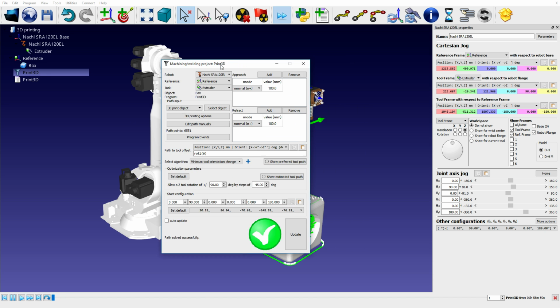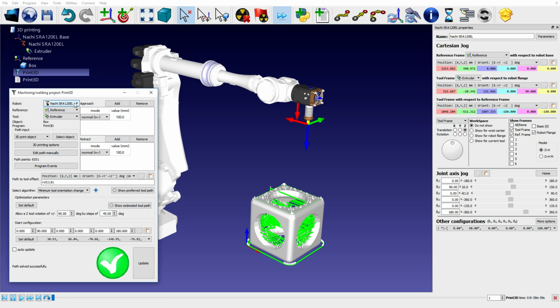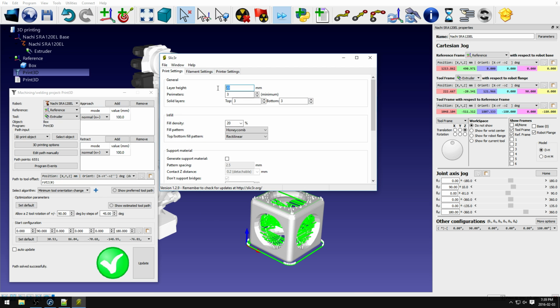We can modify 3D printing parameters, such as the layer height, to obtain better accuracy results. A new path is then calculated. Since we reduced the layer height, the path will be more detailed. However, the time to 3D print will be longer.